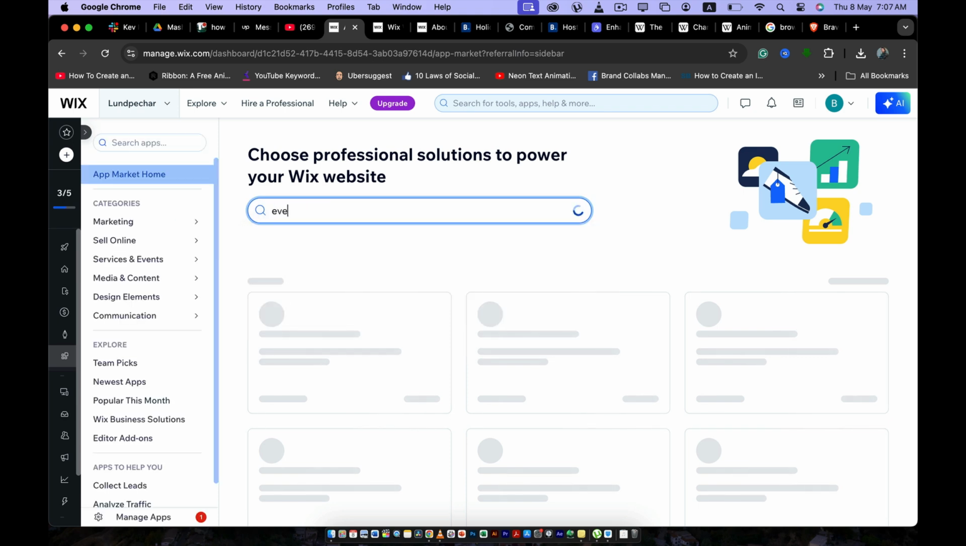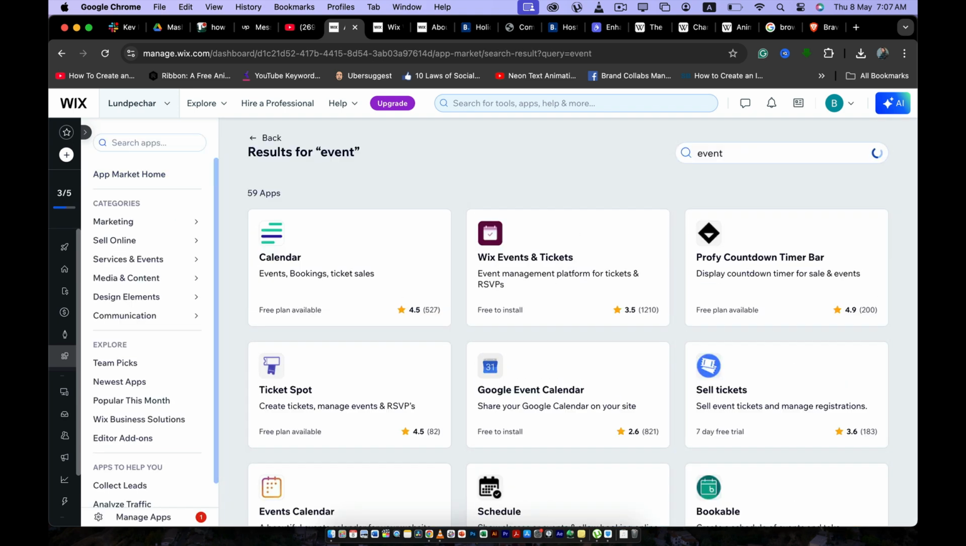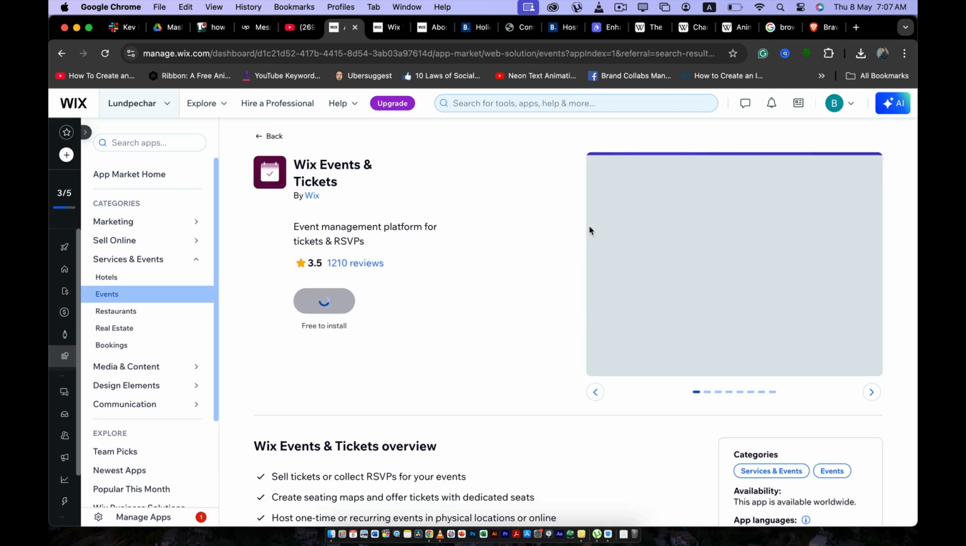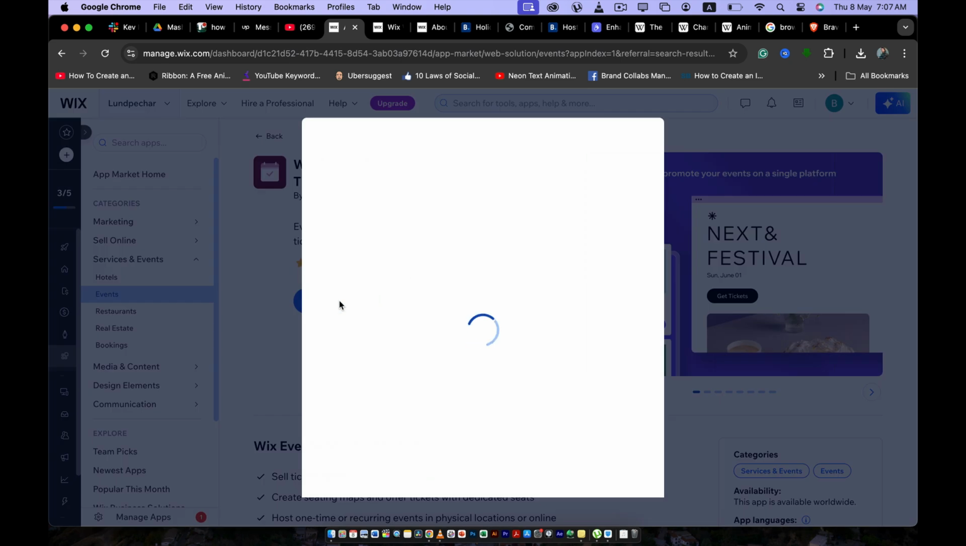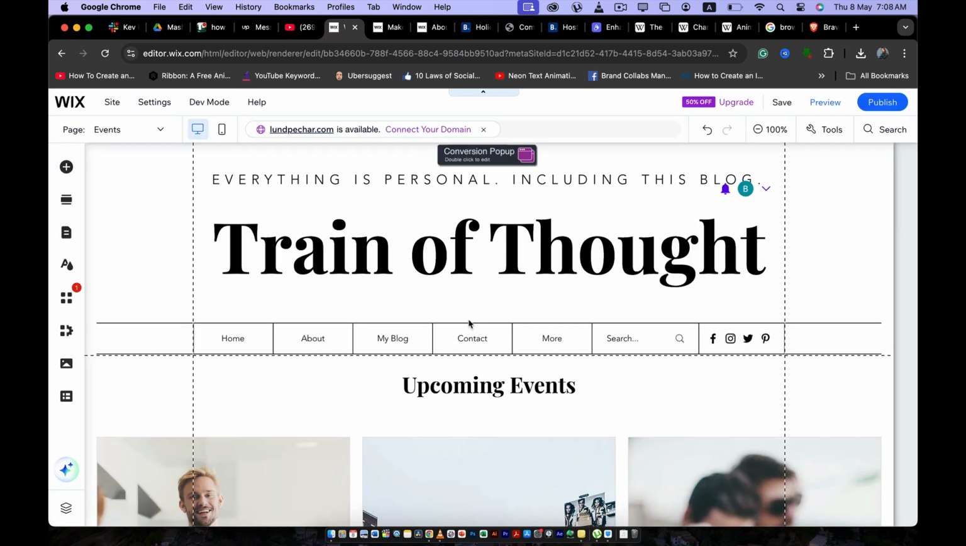Here you can write events or event, and then you need to go here, Wix Event and Tickets. And here, what do you need to do? You need to click on Add to Site. Now it's going to take some time to load up, but when it does, it's going to create a template for you that you can use on your site.